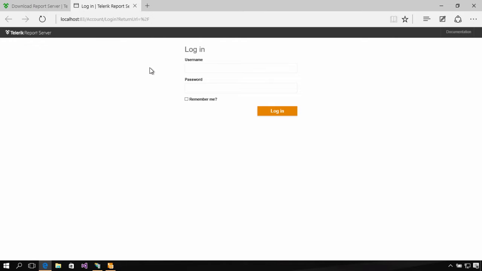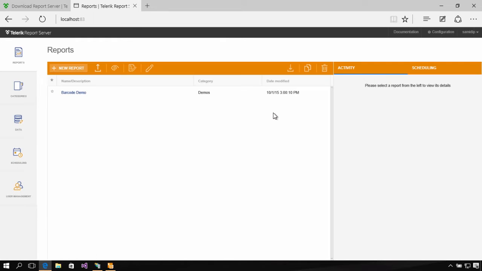I've already run this application once, so let me go ahead and log in with my user ID and my password. And voila, we have the Report Server dashboard. Simple, but very powerful. Report Server allows you to manage all your reports in one place, and these reports are stored with an XML serialization that gives it a .trdx file extension.